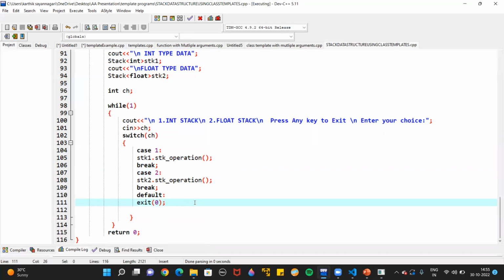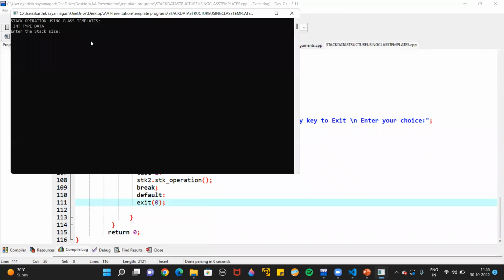So I hope you have understood. Now I'll be taking the float data type as an example. Let us take the example. I have taken 20. So now we'll take the push operation. First of all, we'll take the push operation.